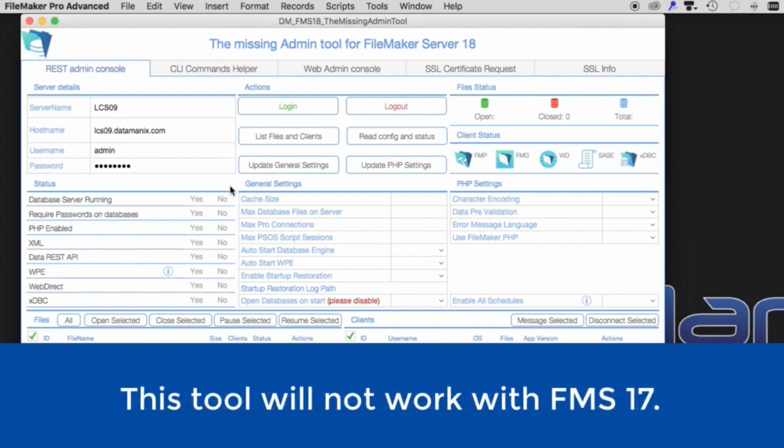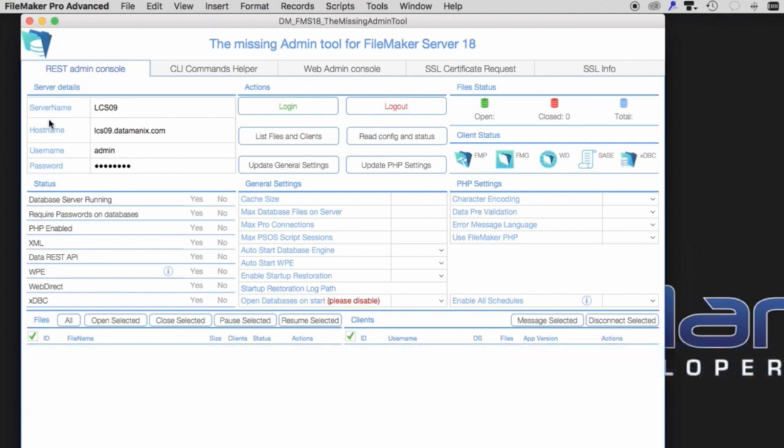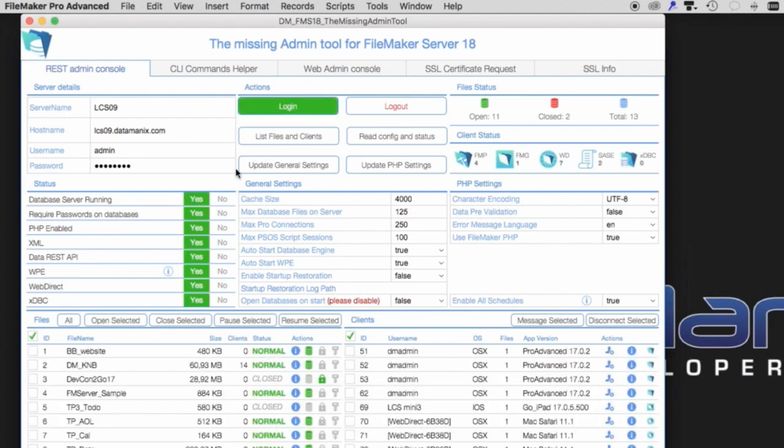Okay, so quick question. If we have a server 17 still, which some people will have, they can still download your 17 version of this tool? Definitely. So I have set up a testing server here and already filled in the credentials. So I'm going to log in. And as you can see, it's now green, so we are logged in.